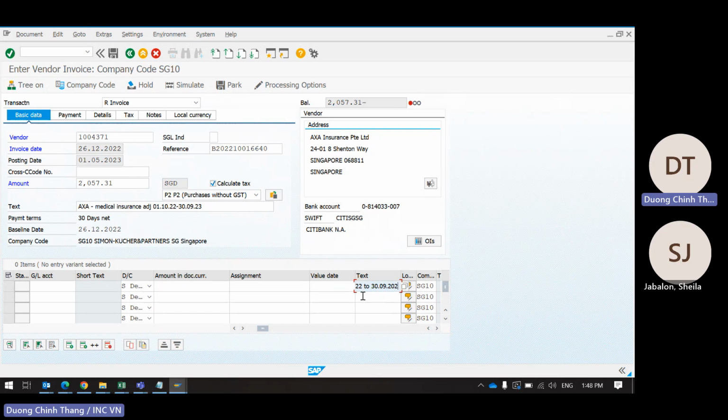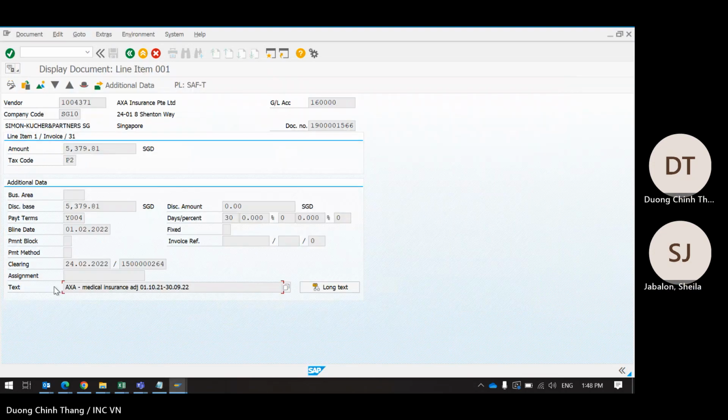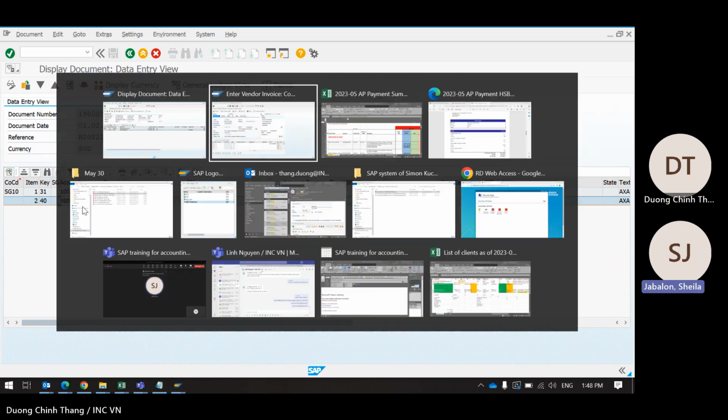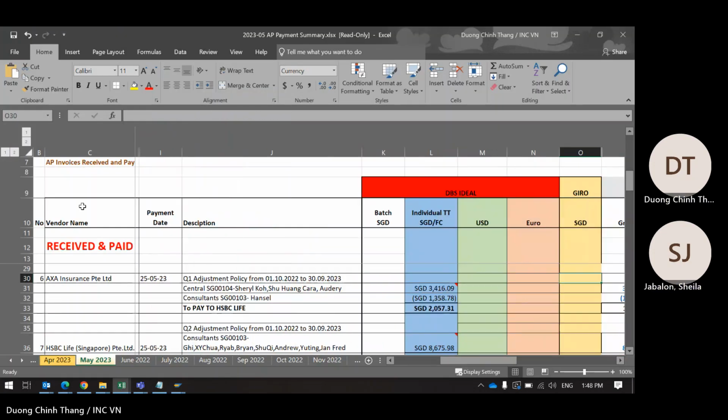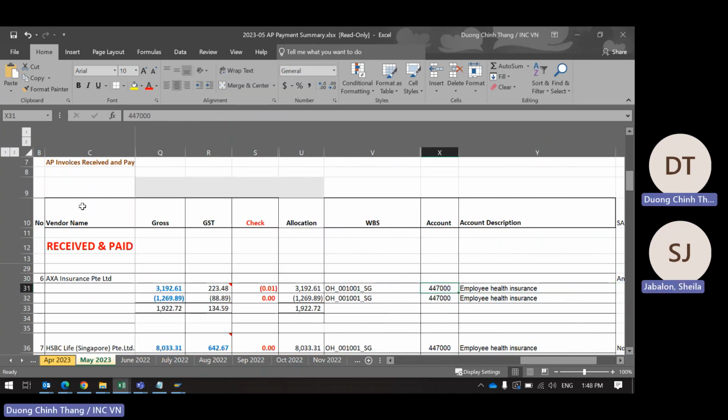The line item, the text. Yeah, line item, yes. Text. Okay. GL account. Directly to expense. Not this one. Now 447. It's in the expense. It's in the Excel file. 447. 47. Okay.